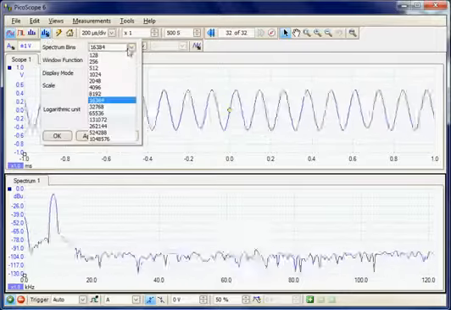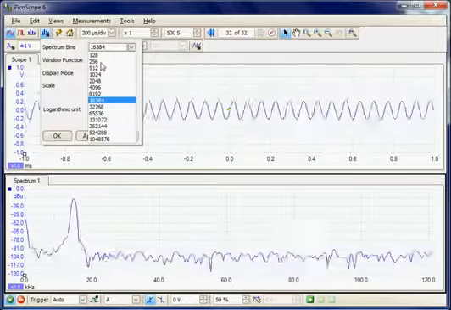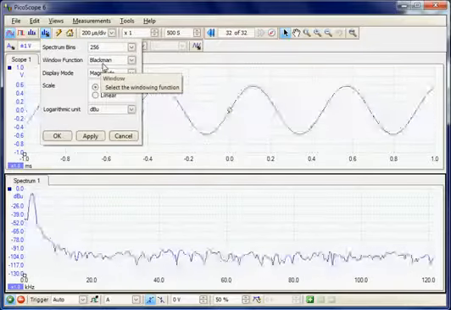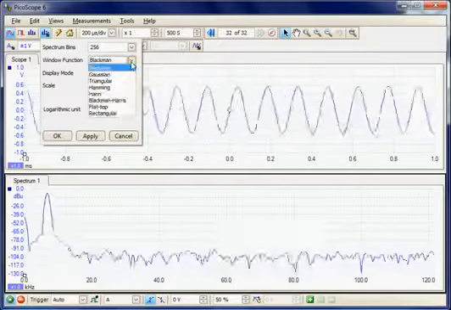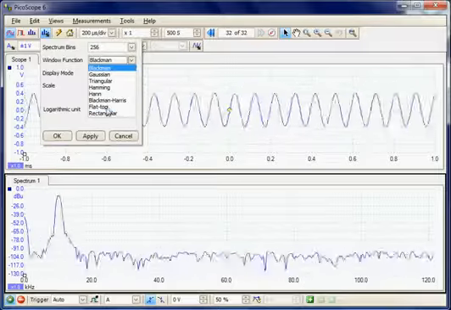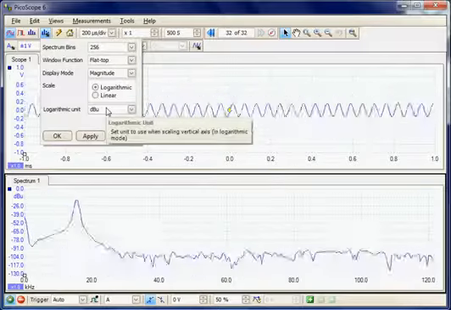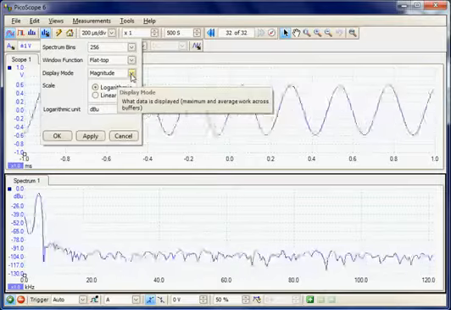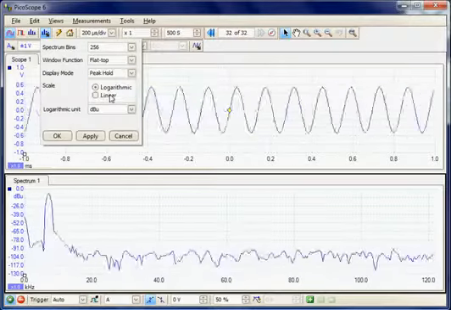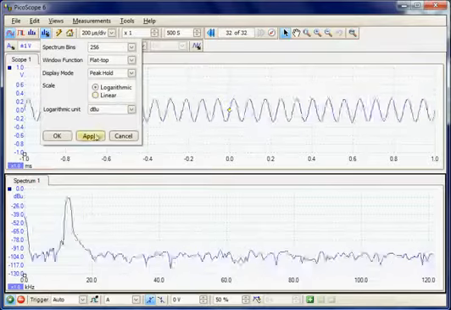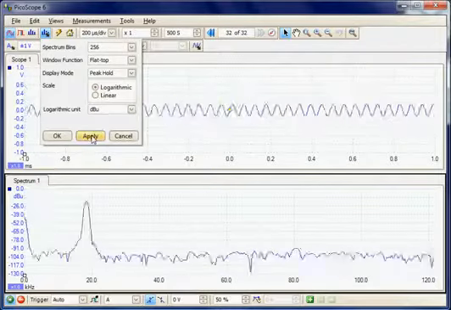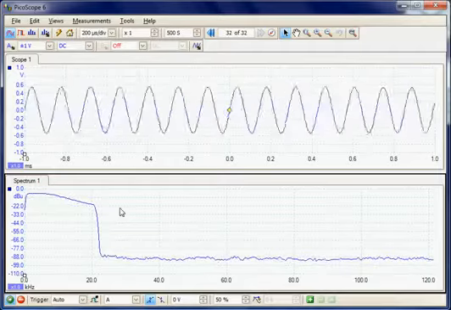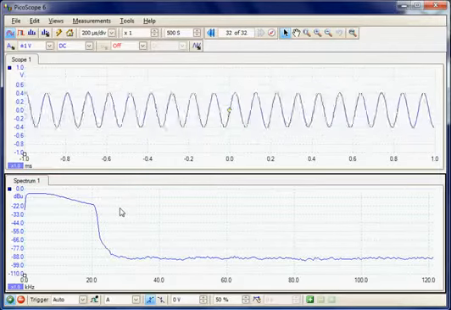I'm going to use 256 bins. Again this is a trade-off between resolution and response time. And I'm going to set the window function to flat top, and rather than magnitude I'm going to select peak hold and apply and have a log display and apply those changes, and now here straight away we can actually see the response of the filter.